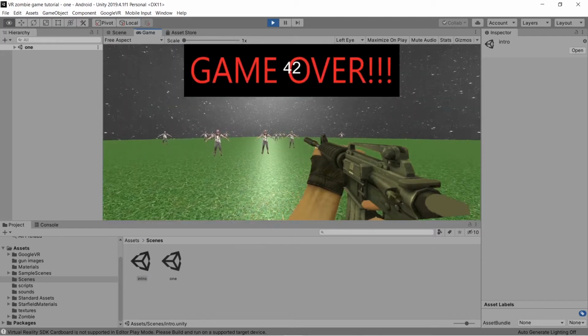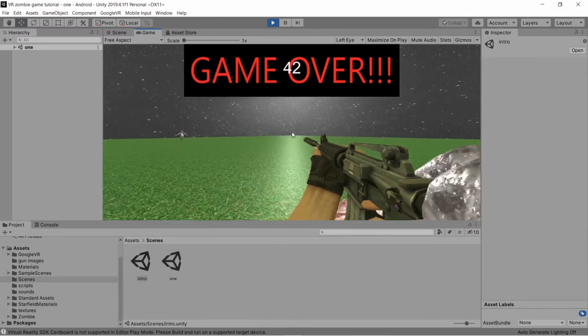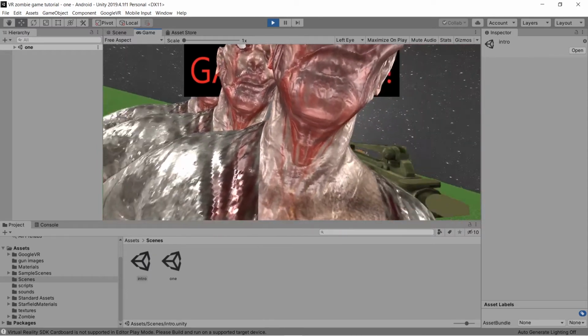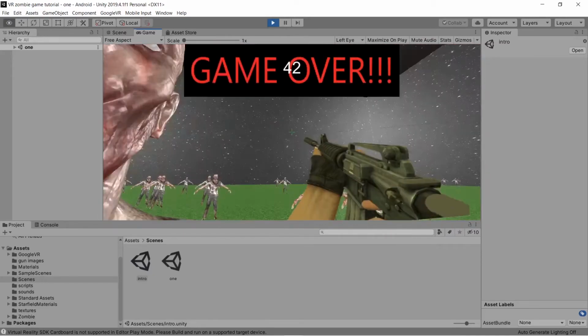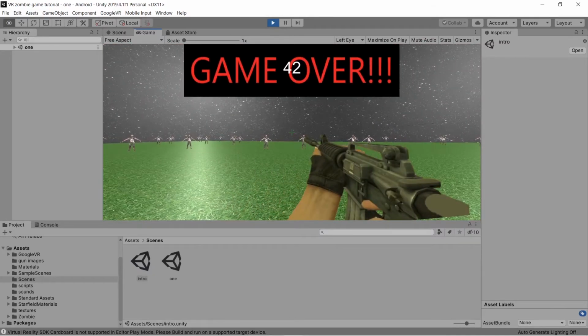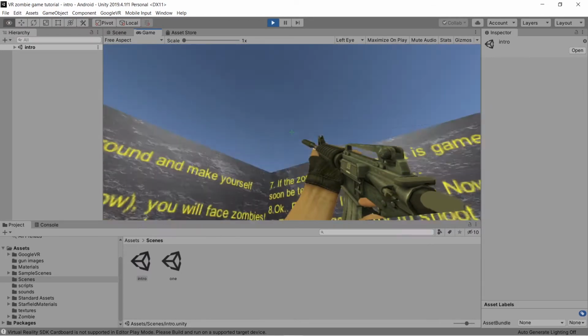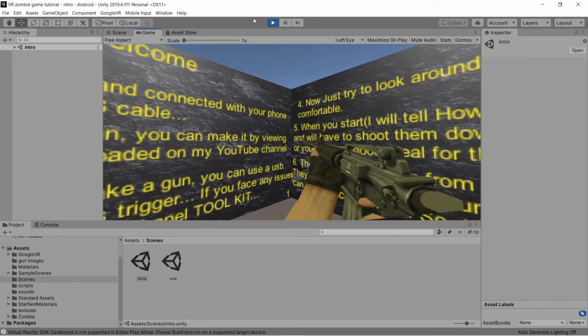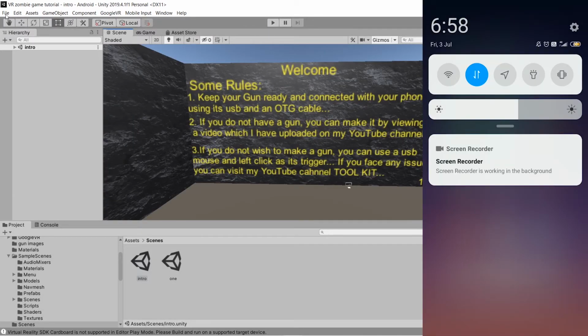Let me just see. Yes, as you can see, as the zombies have reached me, it is game over, and they look horrible. Now I am not able to shoot anywhere, but I can still look around. So now it has thrown me back into the intro screen, and if I would like to play again, I can just shoot the zombie, but I'll just stop for now. So now let's export it.